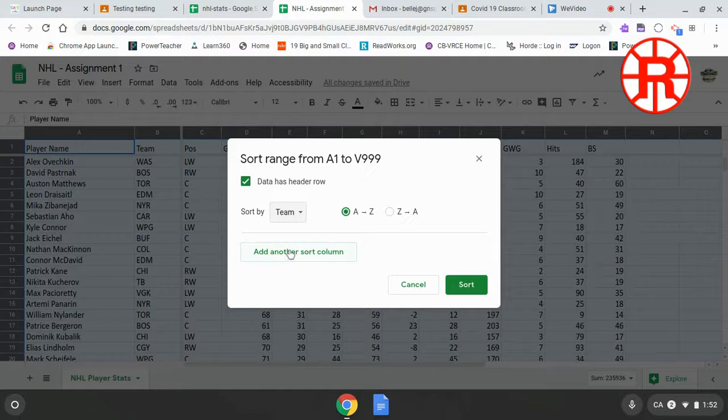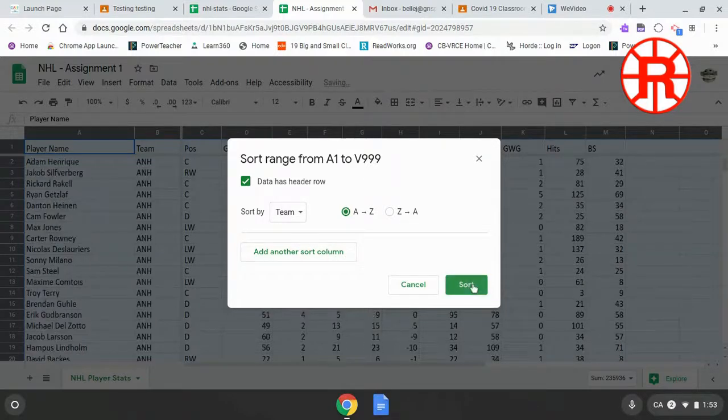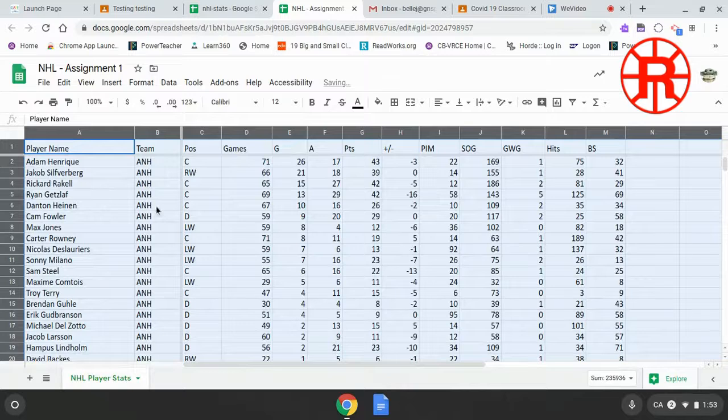Now, I'd like to also sort them by player last name, but I can't do that, at least not yet. So we're going to take a look at how to fix that as well. But for now, we're going to sort them by team. So click Sort. Okay, now they're all sorted by team.